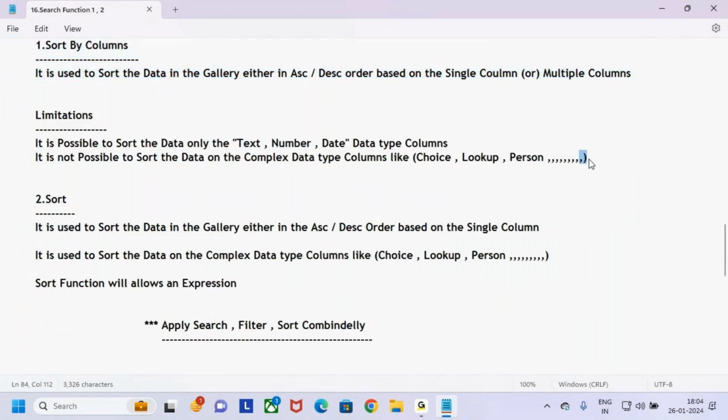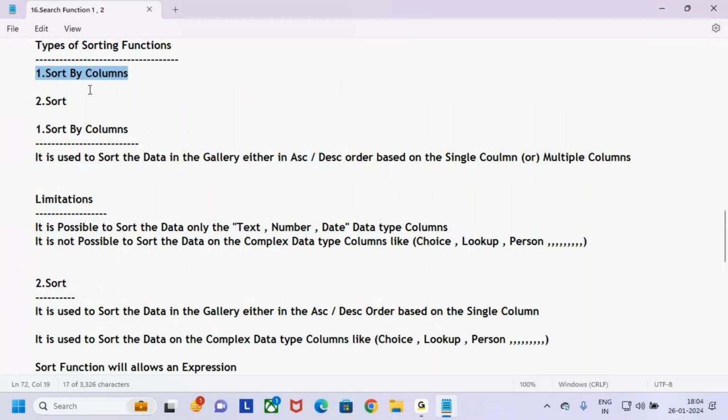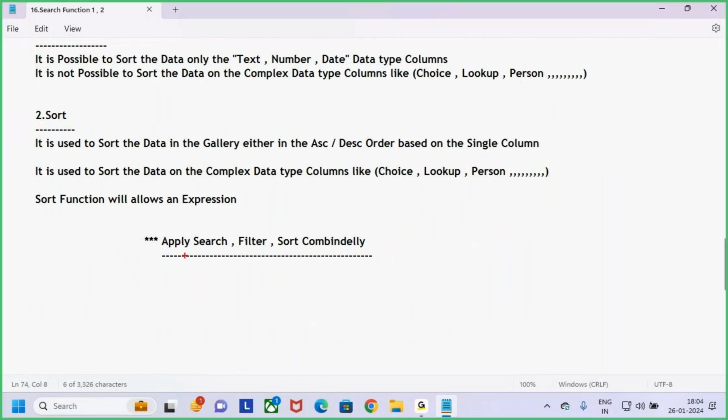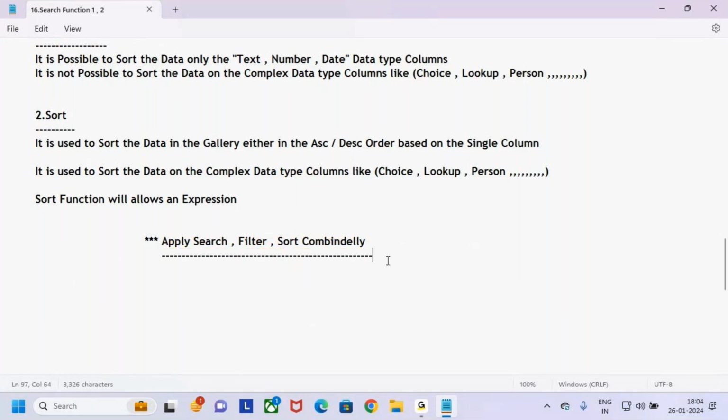So, to overcome these limitations, we are going to use one more function, that is what? Sort function. So we discussed about what is the use of this sort function, and also we know what is the difference between the sort by columns and the sort function. Once after sorting the data in the gallery with the help of sort by columns and sort functions, next we discussed how to apply search, filter and sort dynamically in the gallery. In the galleries, how to search the data, how to filter the data, and how to sort the data combinedly, how to apply all these three functions we discussed in yesterday's class.